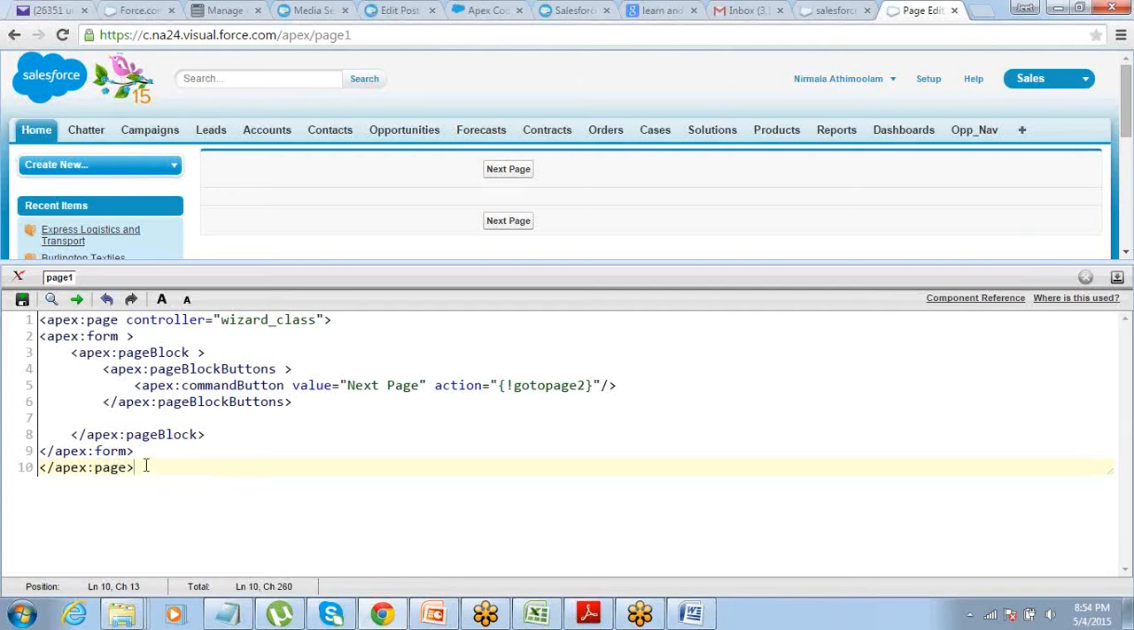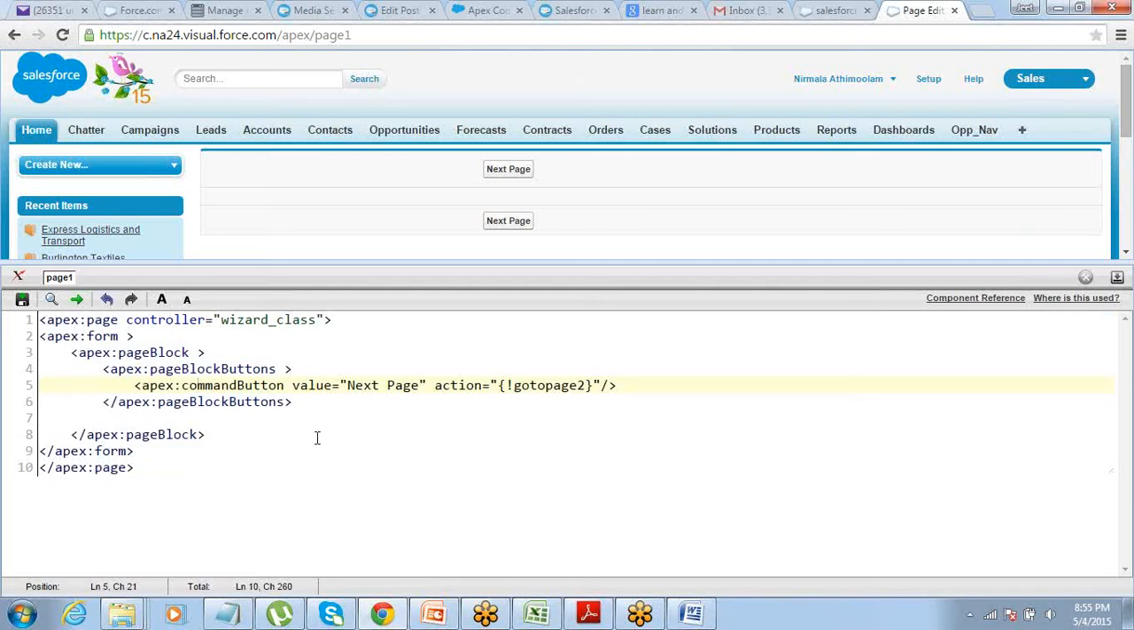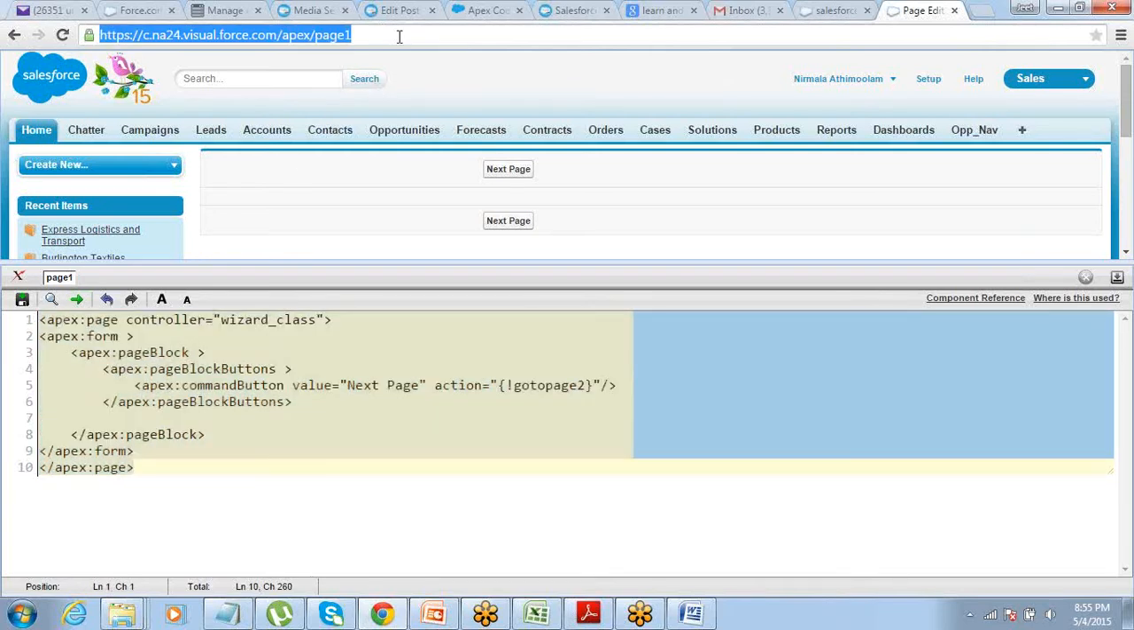Okay, so this is for the first page. All right, now let's go ahead and create the buttons or navigation for page 2.